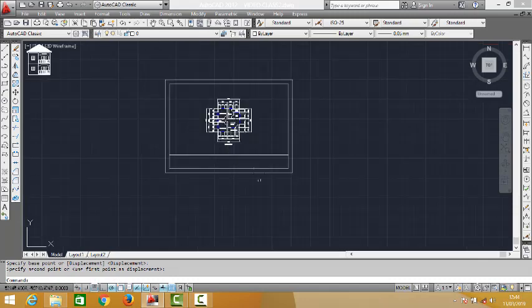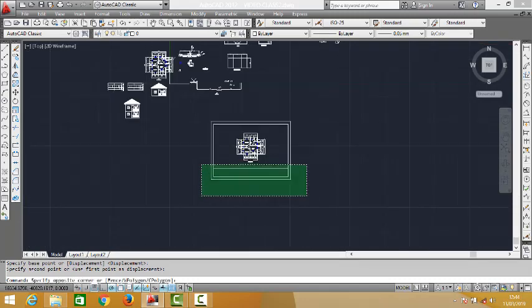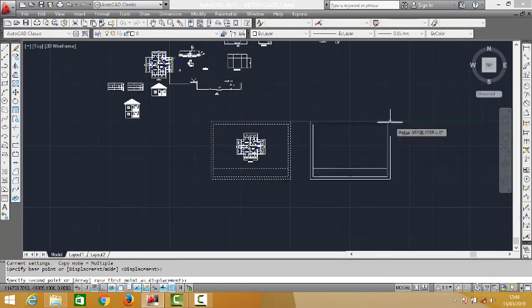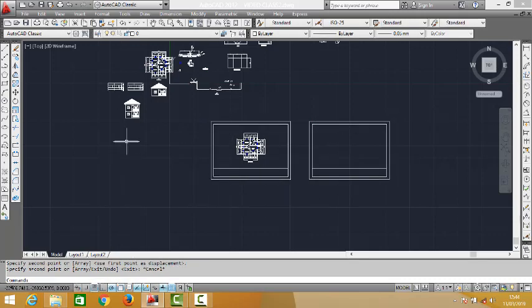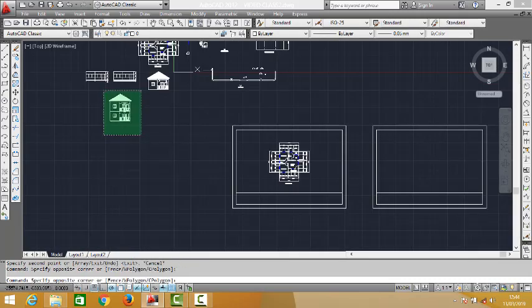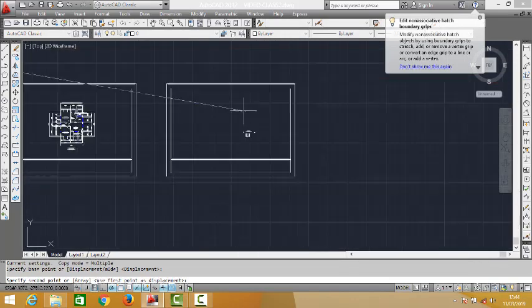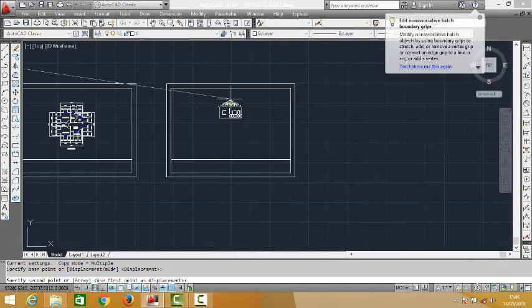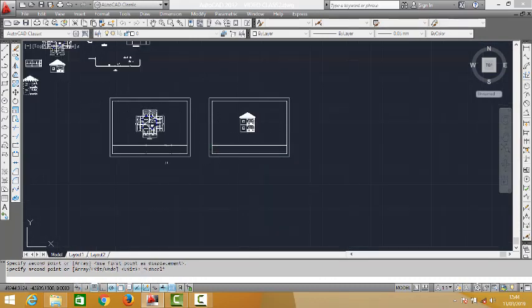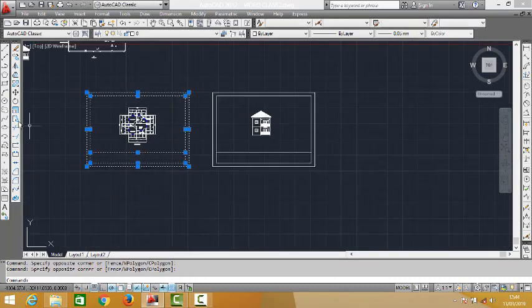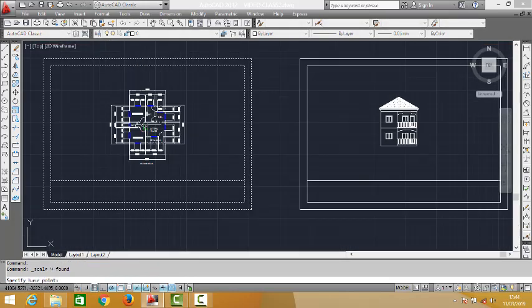So if you want the title block to be smaller, you can keep on scaling. So I can copy this out. Then if I want to print this elevation, I can equally put this in preparation for printing. Like I said before, you can scale this even smaller if you so wish.